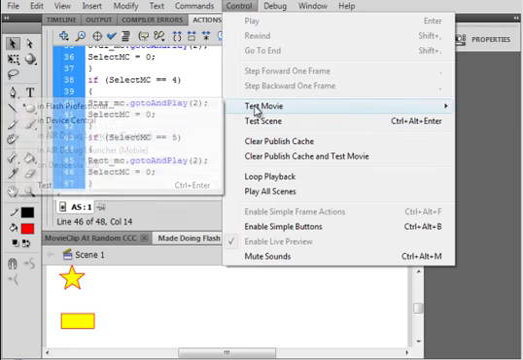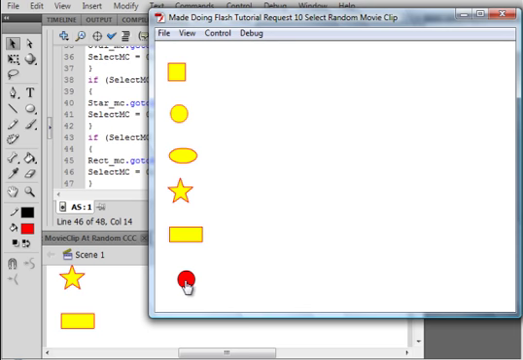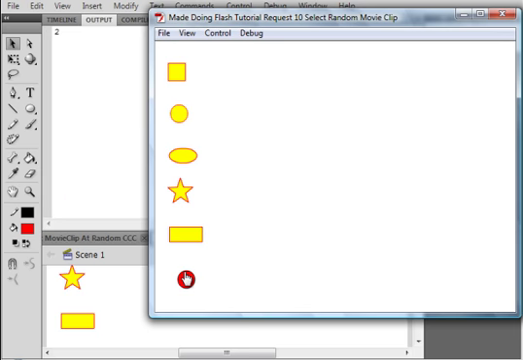Test movie test. No errors. And we select the 2, that moves. 3, that moves. 5, that moves. 2, that moves. 1, that moves.